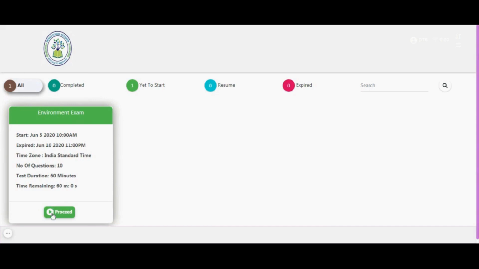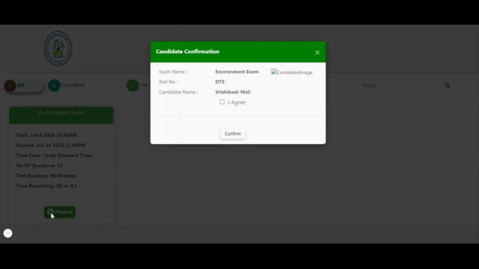You can click on the proceed button in order to proceed ahead, where you will be shown your roll number and your name. You need to confirm your name, click on the I agree checkbox and click on the confirm button as shown. The system will ask you to allow access to your camera. You need to click on allow. As soon as you click on the allow button, you will be redirected to the next step.